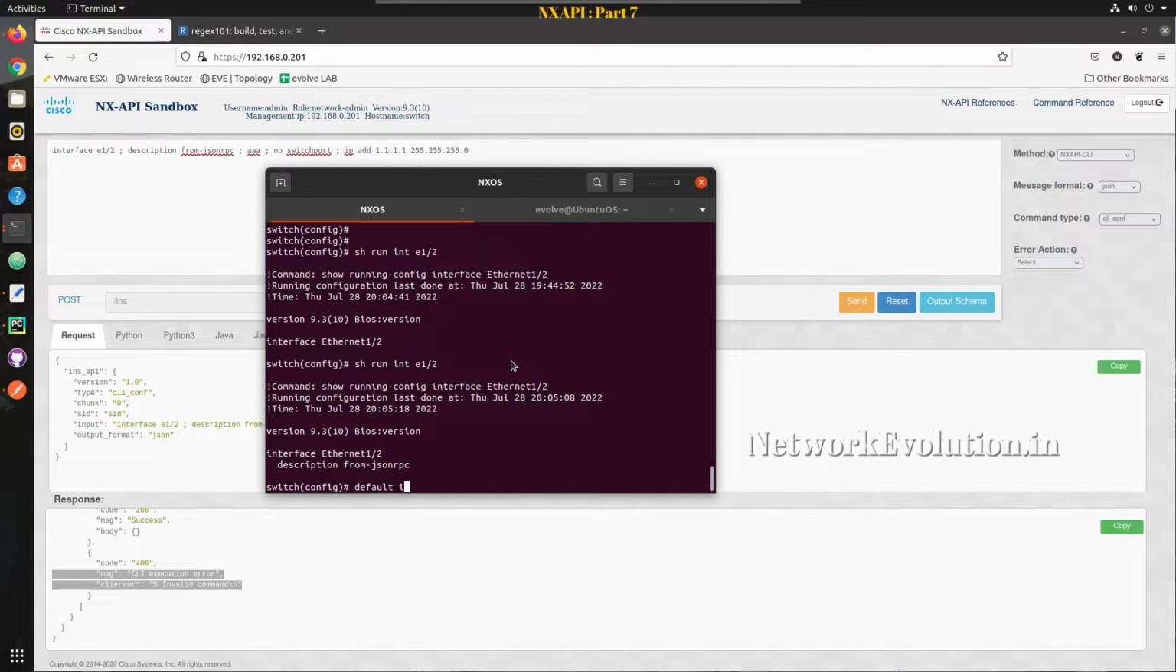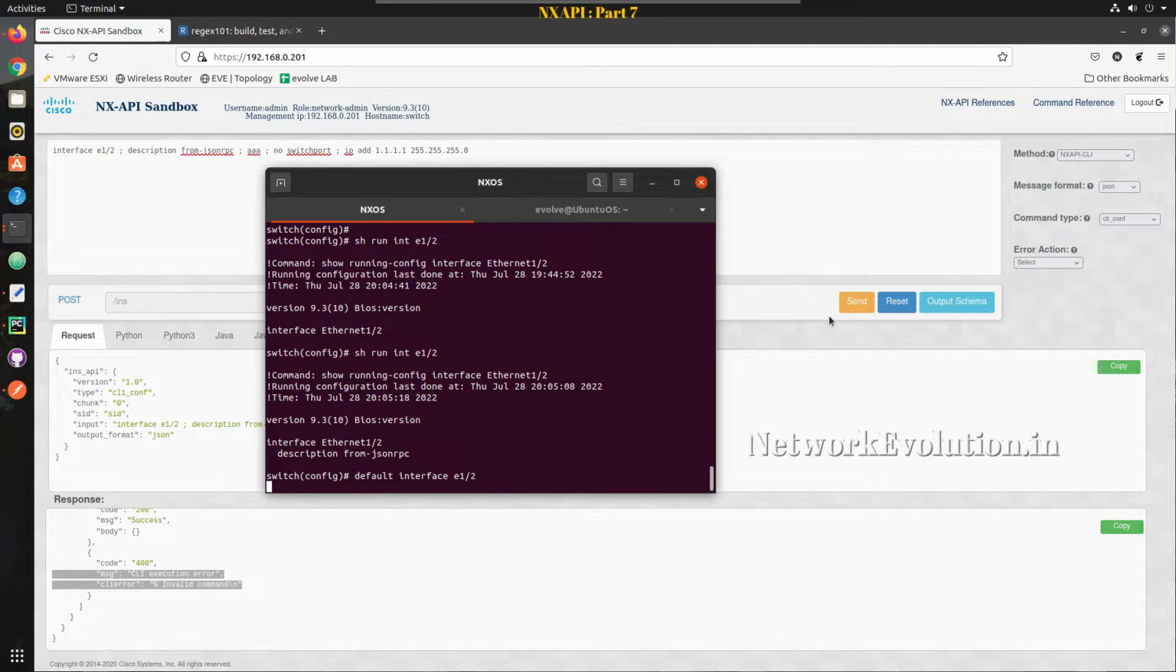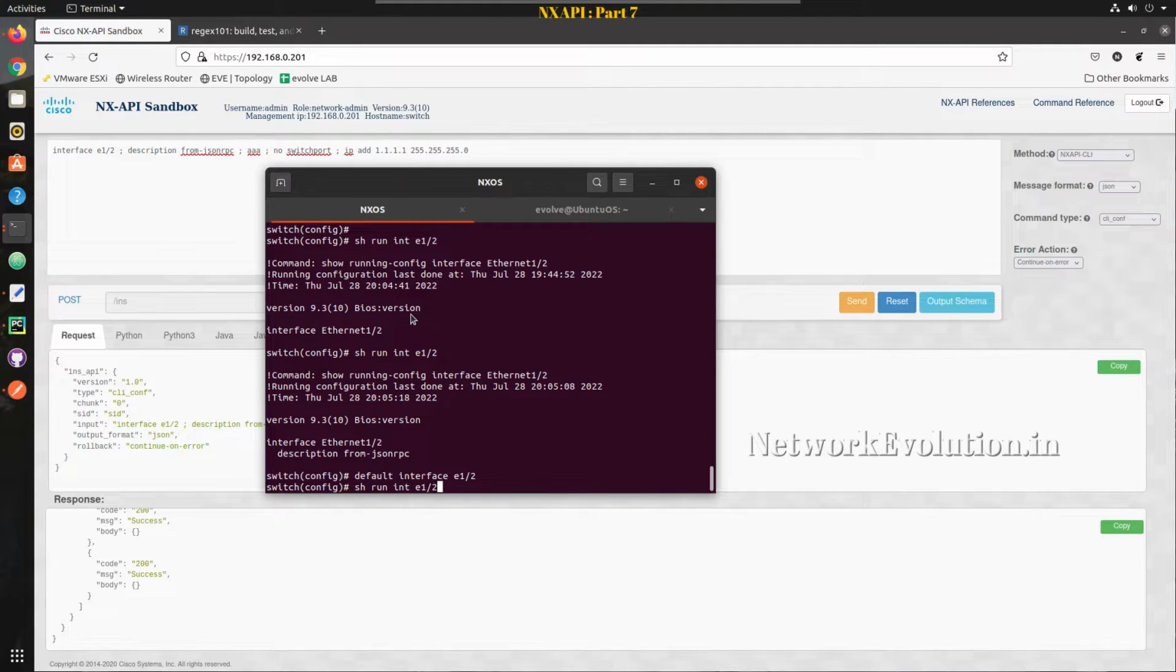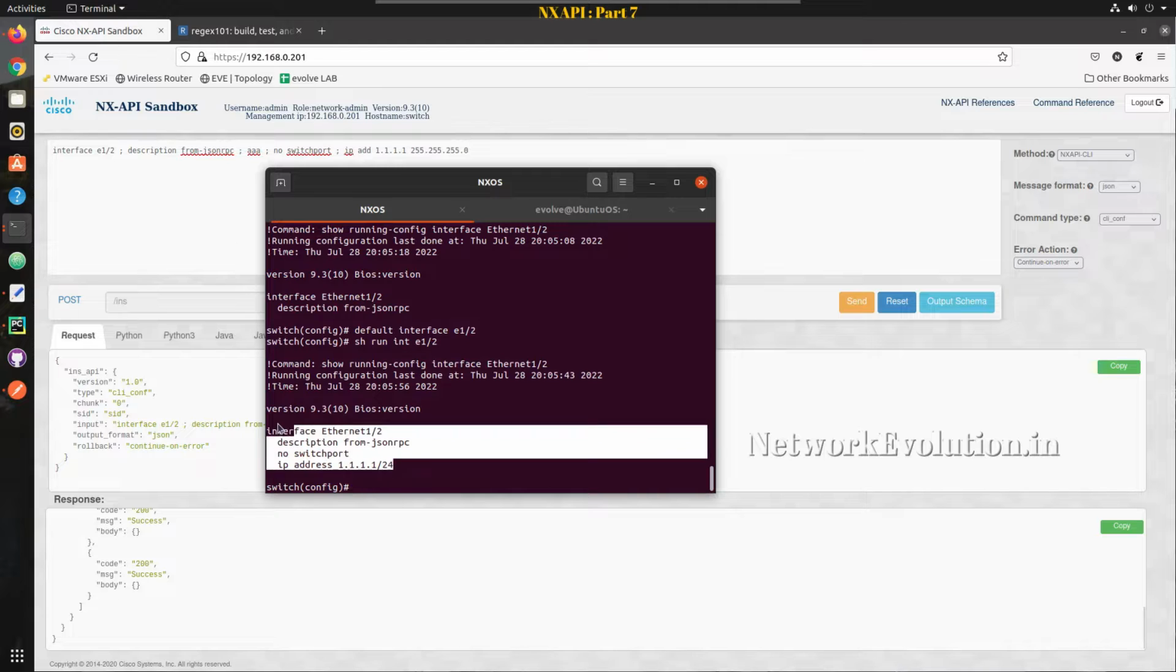Now we'll reset the interface again, 1/2, and this time we will see what continue on error does. Now if I send this again, even after the error this continued executing all the commands, and we can verify the device config. So now we have all the configs available.